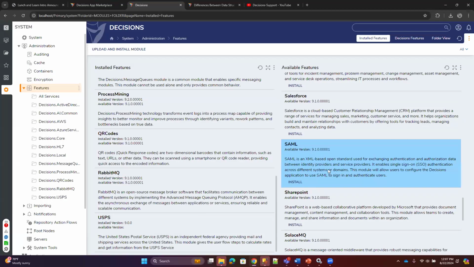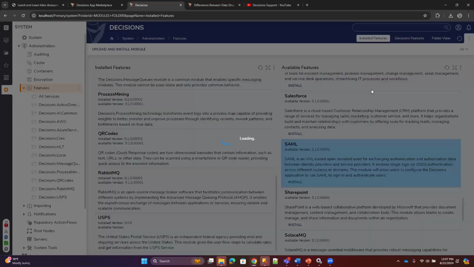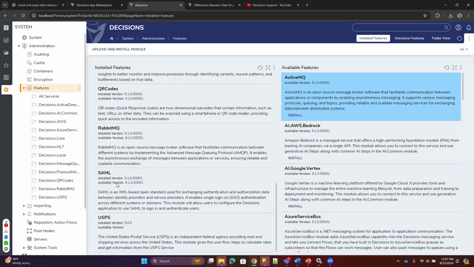So if I just do that real quick, and once that's installed, hopefully that worked. Yeah. So now I have it installed, then I should be able to use it.